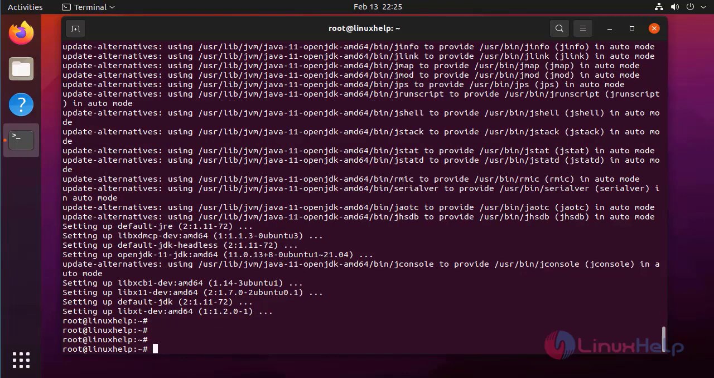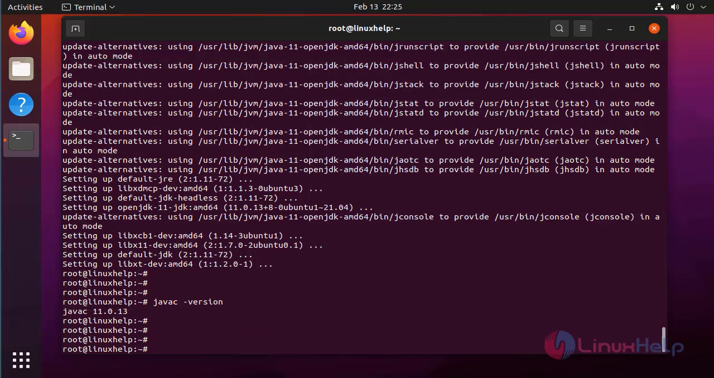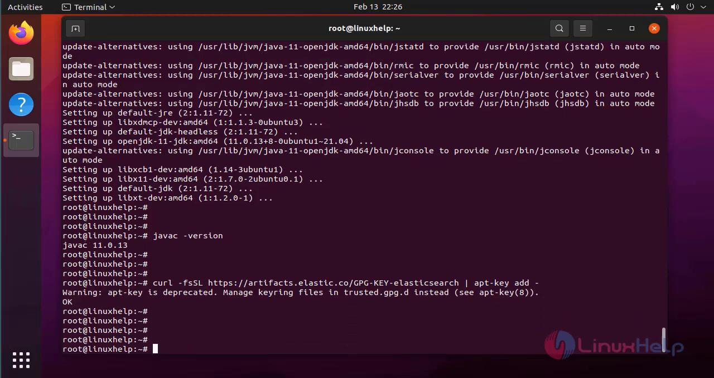Next, I'm going to check the Java version. Java is installed. Next, I'm going to add the Elasticsearch GPG key using the following link. Next, I'm going to add the Elasticsearch repository into the apt source list.